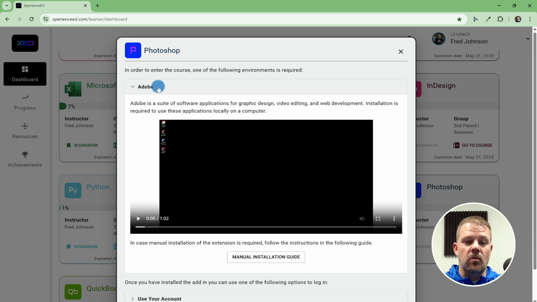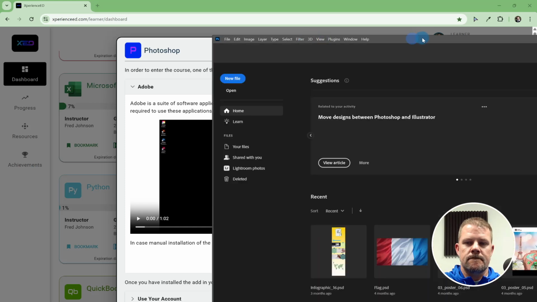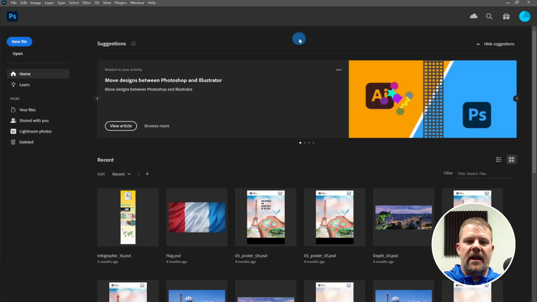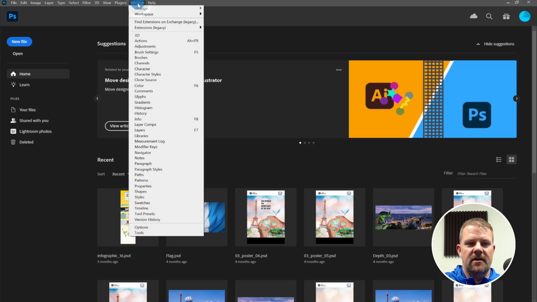Now, this is assuming that you already have access to your Adobe products, so we are not providing instructions on how to get Adobe Photoshop, InDesign, or Illustrator, but once you have Photoshop, InDesign, or Illustrator, this is how you'll get in to XED. So starting off with Photoshop, I'm going to open the program. And XED will function as an extension. So you'll go to Windows, Extensions, and Experience Ed. If that's not there, please follow the instructions provided.